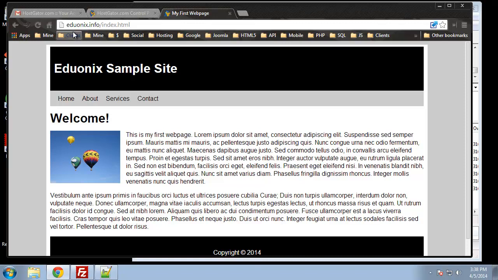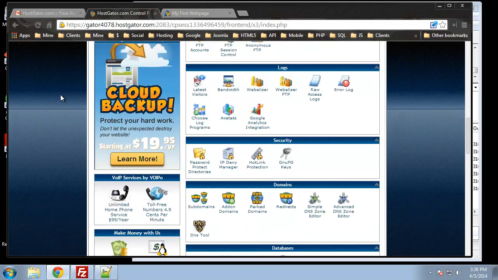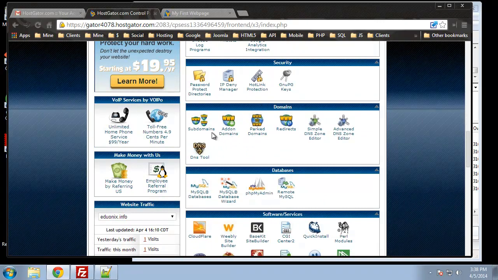cms.eduonix.info. And then we're going to install Magento, which is an e-commerce platform or shopping cart. And that's going to go on store.eduonix.info. So the first thing we do is create the subdomains. So in our control panel, I want to go down to domains and click on subdomains.